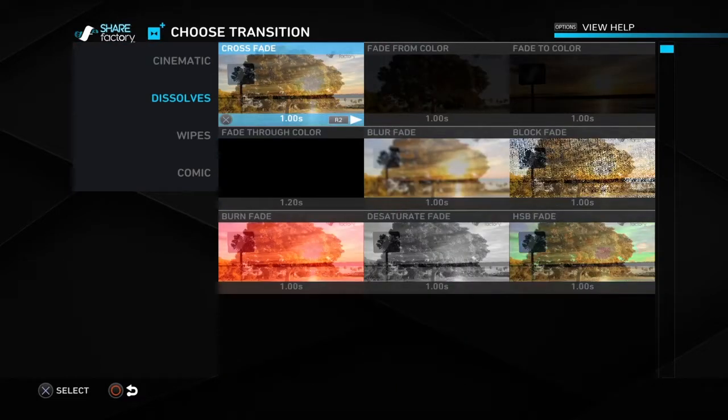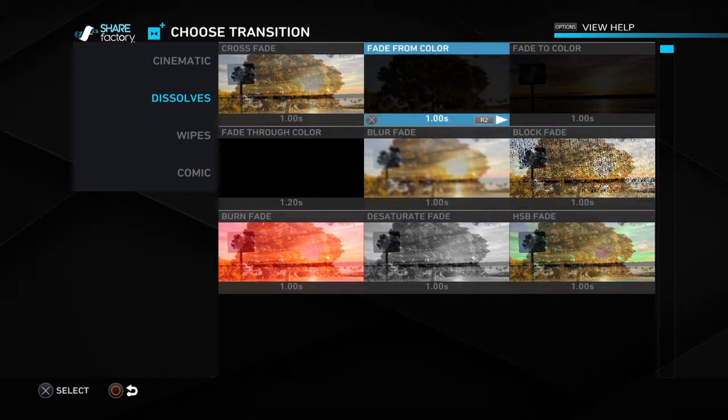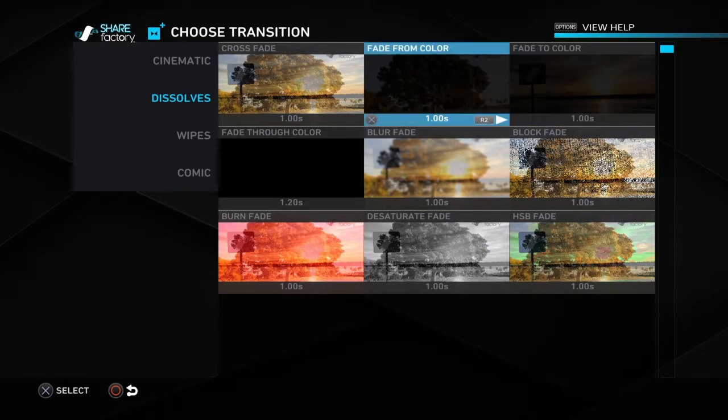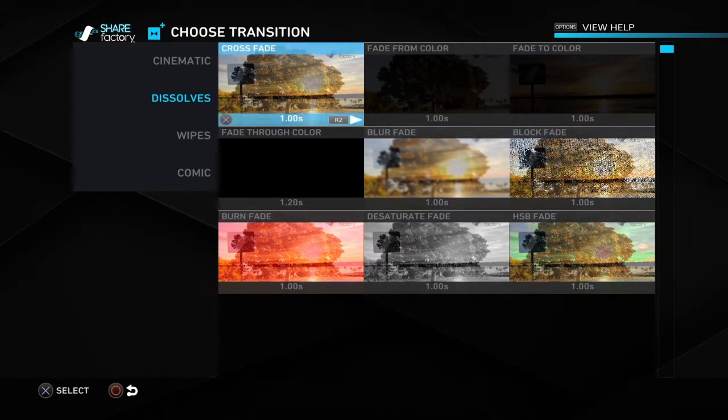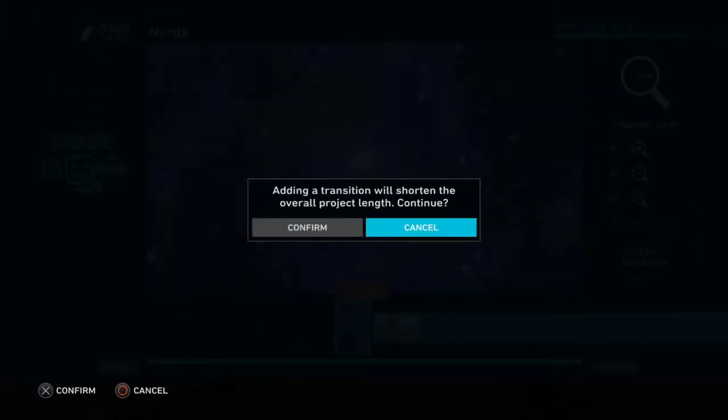But the ones I usually use are the dissolves. So these kind of change the color, like fade from color, fade to color. And you have crossfade. This is one I usually use a lot. And I use the HSB fade. So we're going to use the HSB fade.